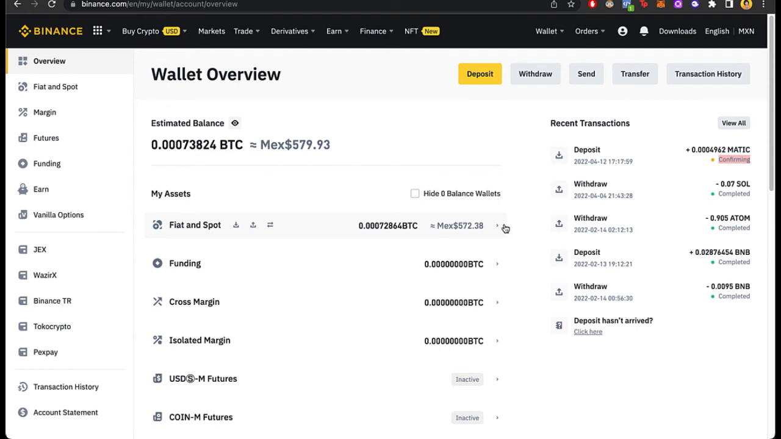So yeah, there you have it, guys. It was really, really simple. Just be aware and be really careful with the networks that you are using. If you are not using the same network, you might lose your money. So be aware of that, guys.